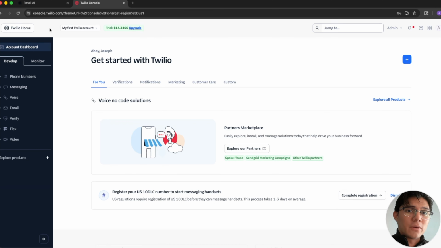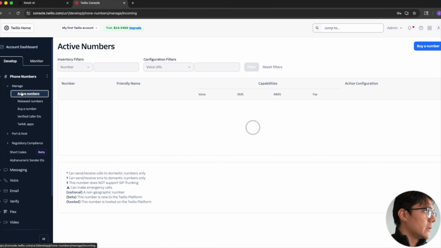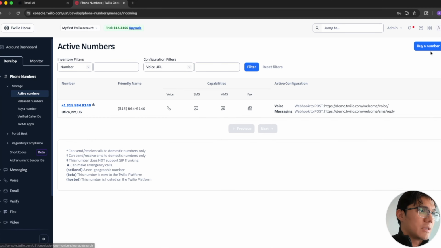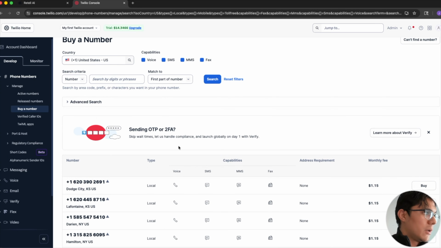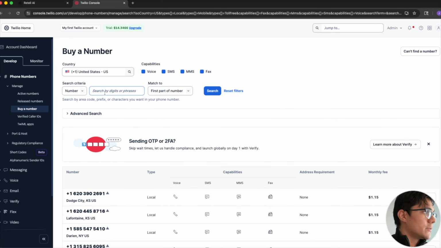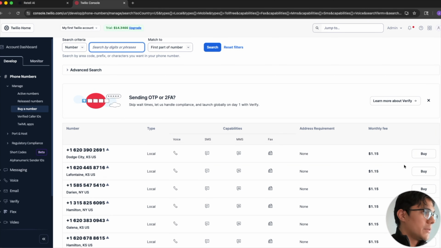So once you have logged in Twilio, the first step that you need to do is go into the phone number section on the left side of the screen, and then click where it says manage, and then click where it says active numbers. Clicking buy a number, and then you will be able to see all these options right here. You can search for the area code that you want the number to be attached to, or you can just pick any from the ones that will be displayed by default right here.